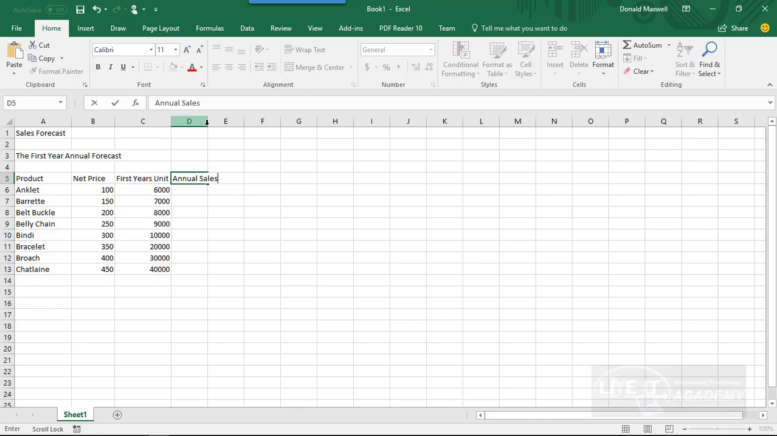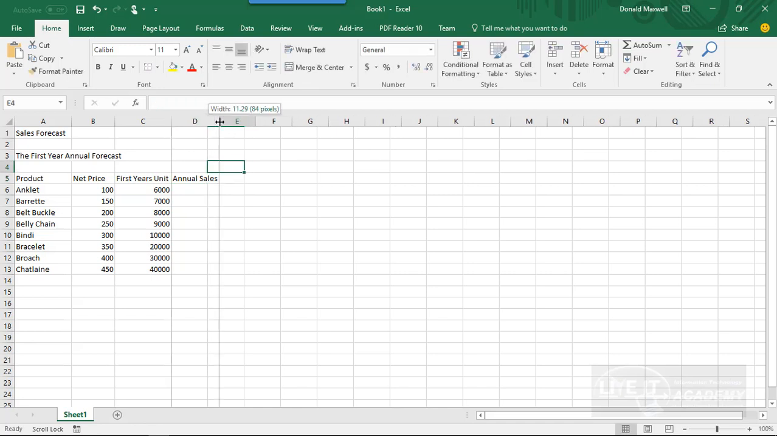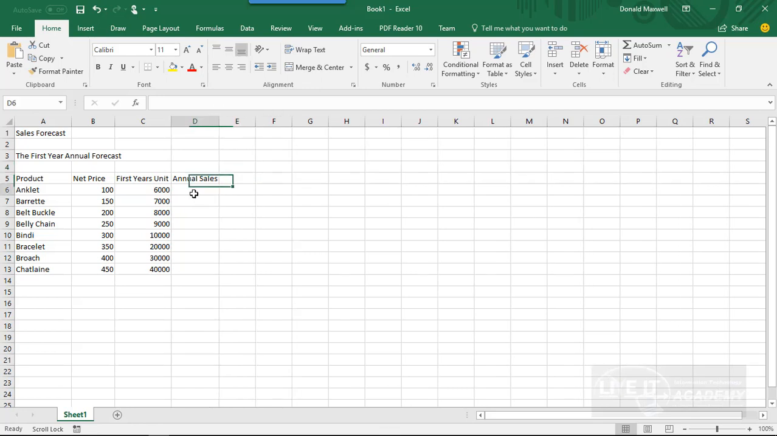Again, if you want to adjust at this point, you can adjust by simply clicking the crosshairs and dragging. In our forecast, we want to project what the annual sales is going to be. The annual sales is nothing more than the net price times the unit, right? So we have the first year unit and we have the net price. In order to put a formula in, the first thing I have to do is put in either the equal sign or the plus. I prefer the equal sign, so I'll use the equal sign.